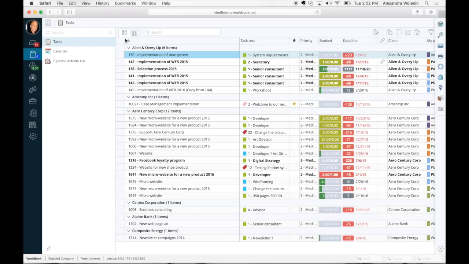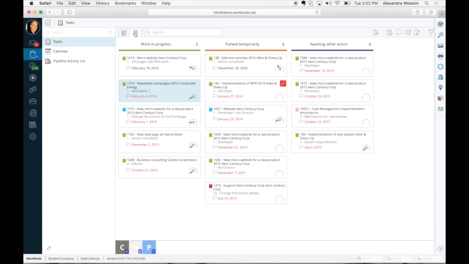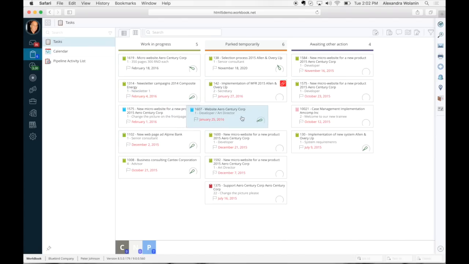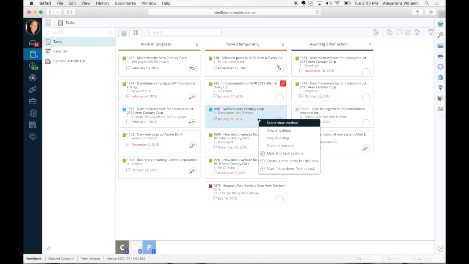We have the ability to look at just a list of everything as in version 8, but we've added a great functionality in version 9, which is the Kanban. This lets you drag and drop specific tasks into different buckets, and you have a look at the due date and the hours used versus booked here. I can right-click on a task and mark it as done, or create a time entry, or start or stop a timer for the task.